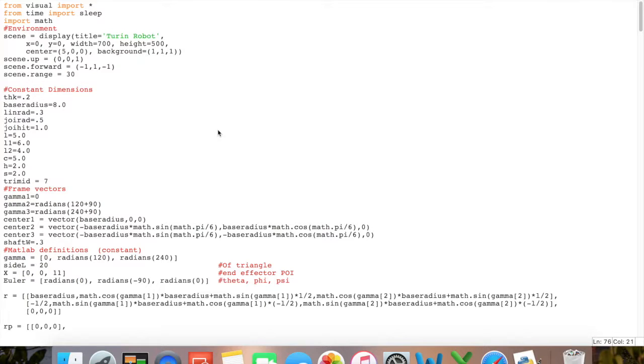This Python script definitely took a lot of work to do, but I think, as you will see, the results are very satisfying. It's a 6 degree of freedom parallel robot.